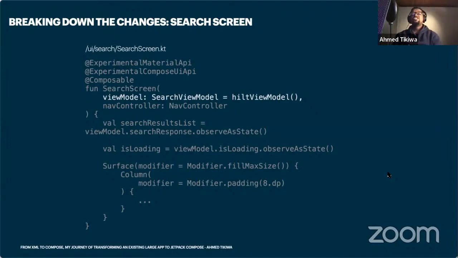Then for dependency injection, I use Hilt in my app, and because my view models are Hilt view models, I can pass hiltViewModel to allow my view model to be provided here. The hiltViewModel call is part of the hilt-navigation-compose dependency, which I added to my app.